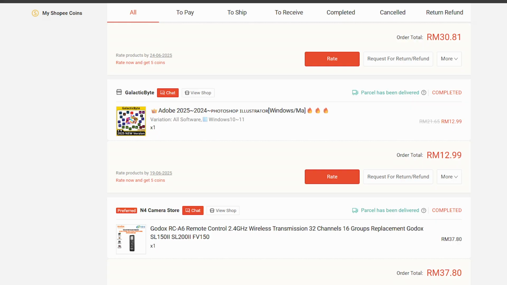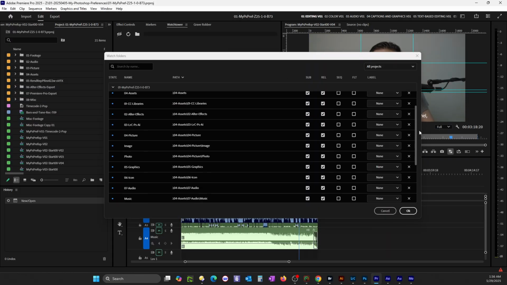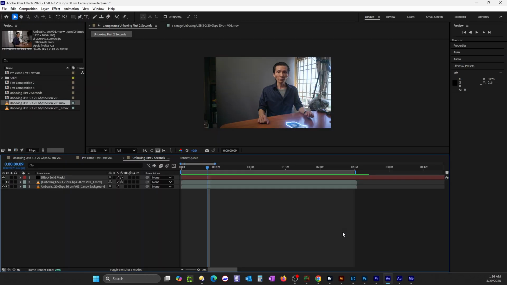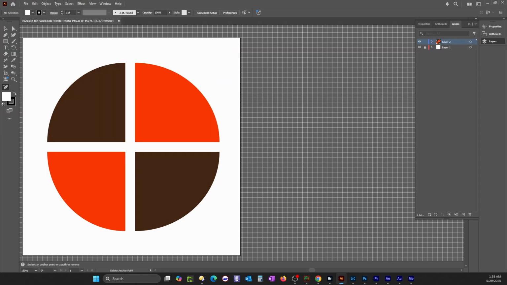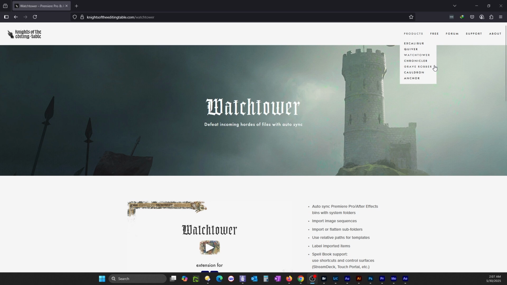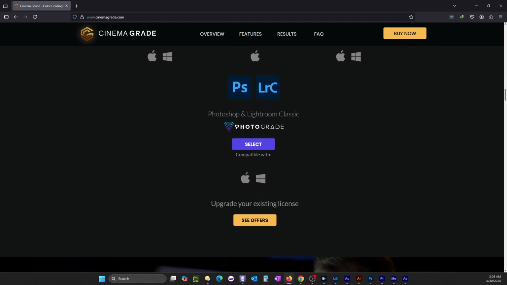So I purchased the cracked version from Shopee online and I tested the software and actually it is working. I've tested the cracked version and all the functions and plugins which I use are working. For example, Watchtower, Excalibur, and Grave Robber plugins are working, but one plugin, Cinema Grade, is not working. But I seldom use Cinema Grade, so this means I can use this cracked version for my video editing.